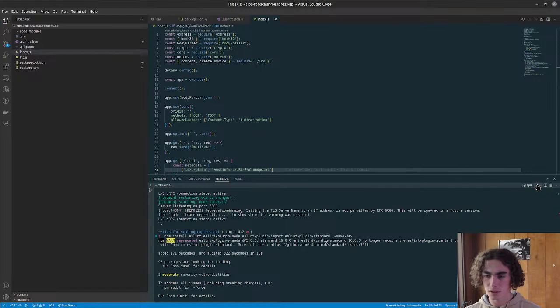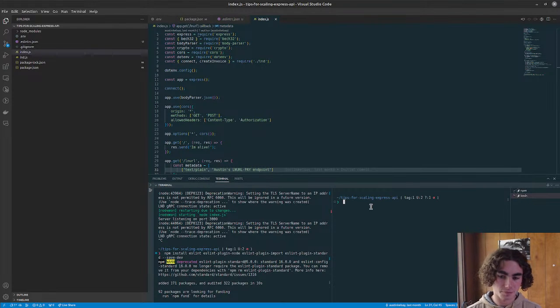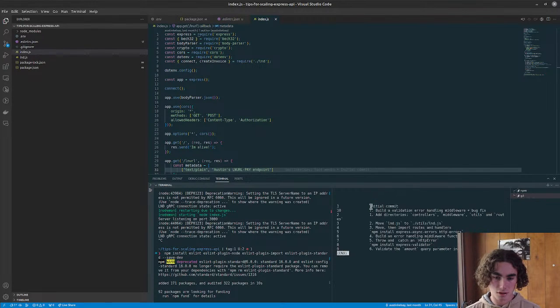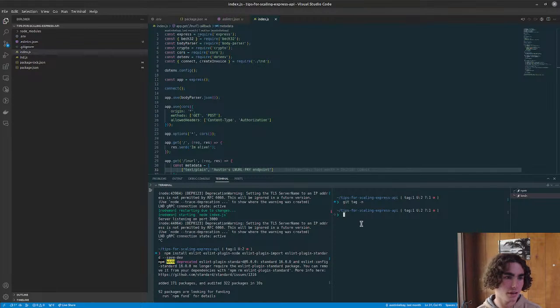You'll see, can I open another terminal? There. Let's see, if you go git tag -n, we can see all our tags again. So we just did, pretty much, now we're on step 2, add directories: controllers, middlewares, utils, and routes. And so this is basically going to be, I'll talk through it as I go.